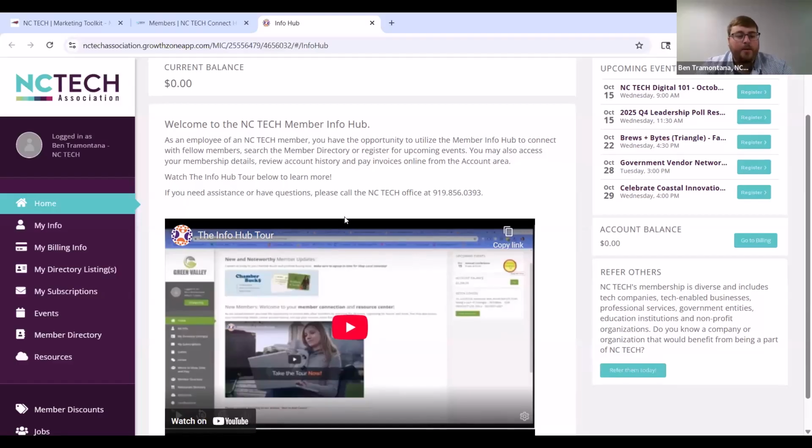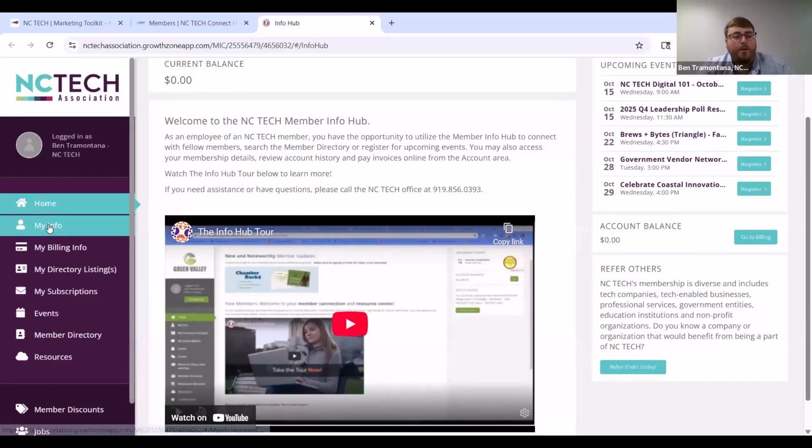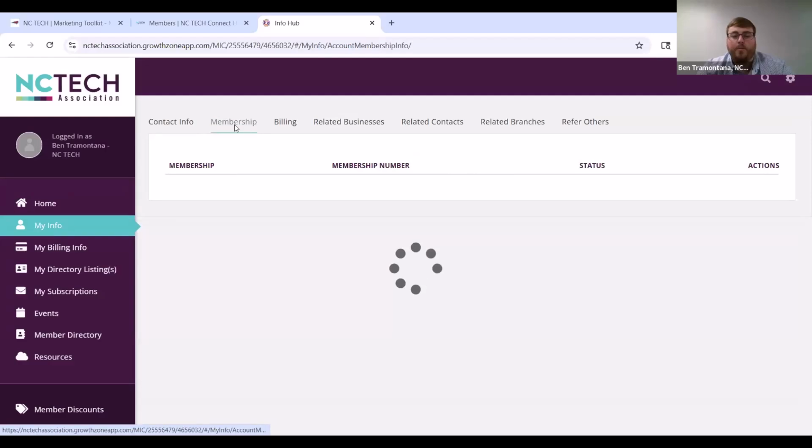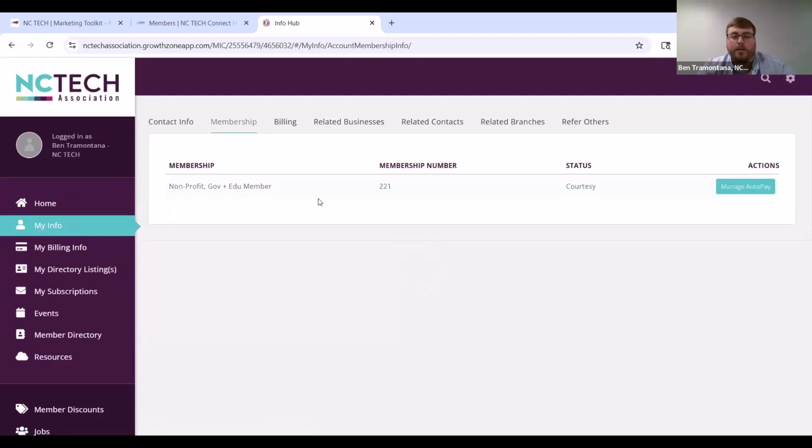Now we'll move on to this left-hand tab. If you come down to My Info, this is where you can add different email addresses. If you'd like a personal email address up there, you can add a bio, add different categories, things like that. You can also view your company's membership. As you can see, since I'm with NC Tech, we're a courtesy member. You can see different information like that.